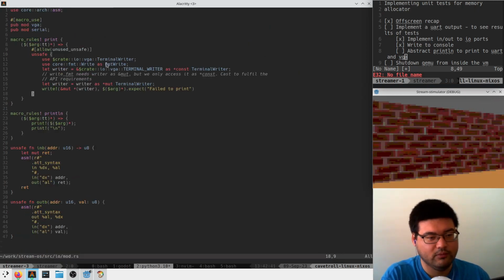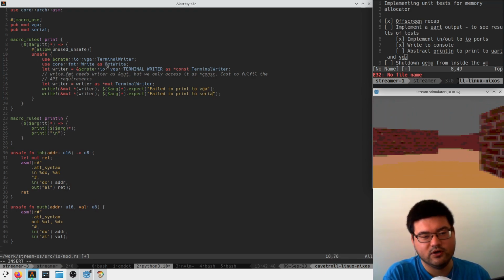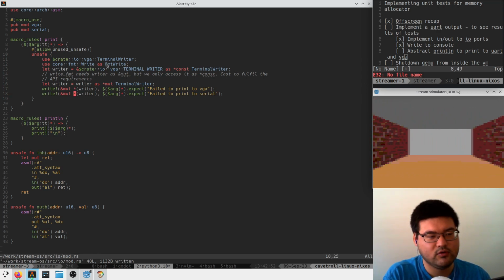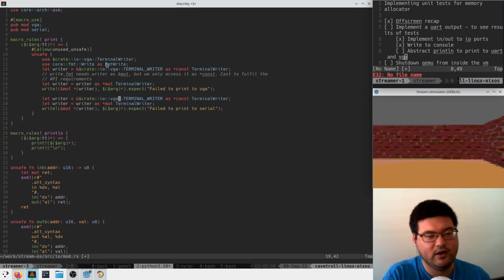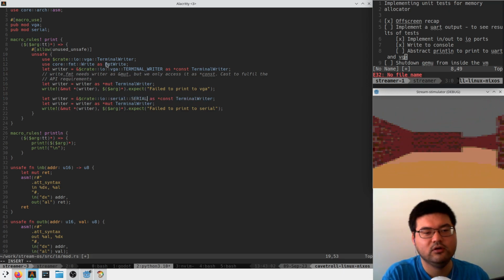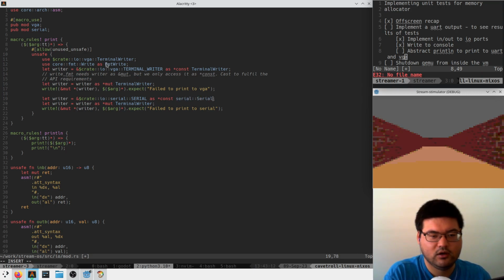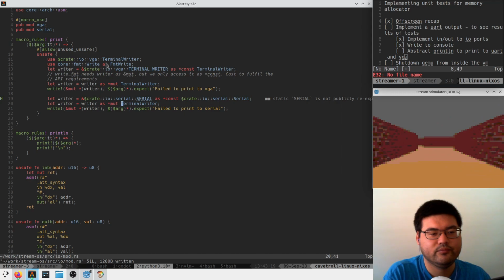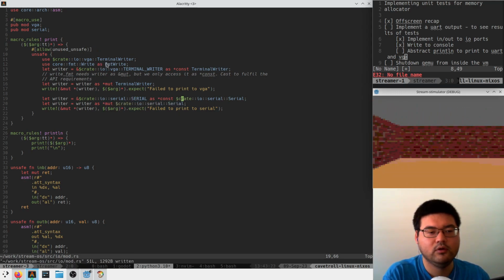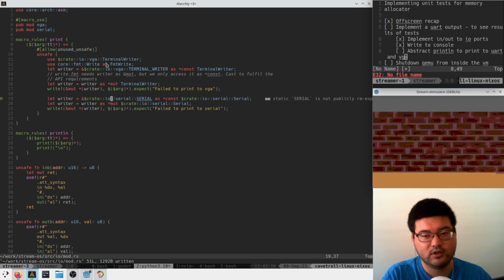So now in the IO implementation, we can probably just do the same thing here, where we say fail to print to serial. And here we can do the same thing where we say io serial serial. And here we do the same thing. Create io. And like this. Okay. And I think that's it.